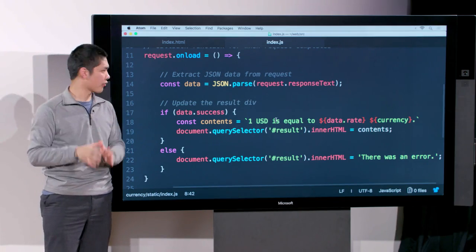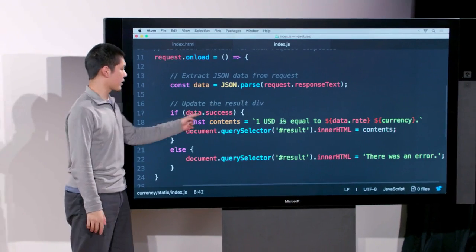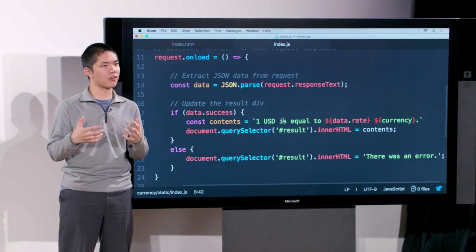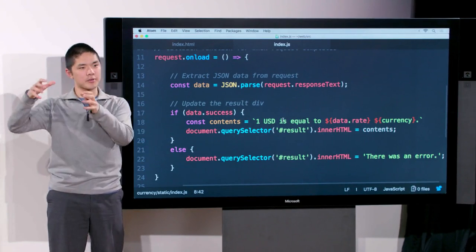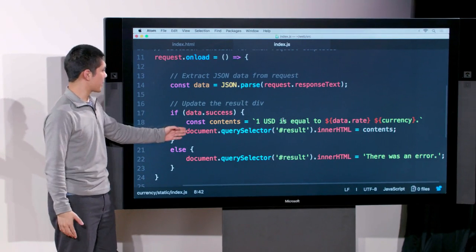Otherwise, that success key was false. And so here I'm checking for that. If data.success, in other words, if the request was successful, meaning that the success attribute of my JSON object had a value of true, then here's what should happen.